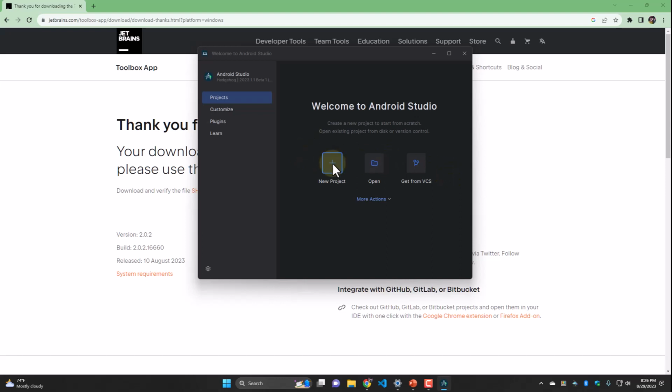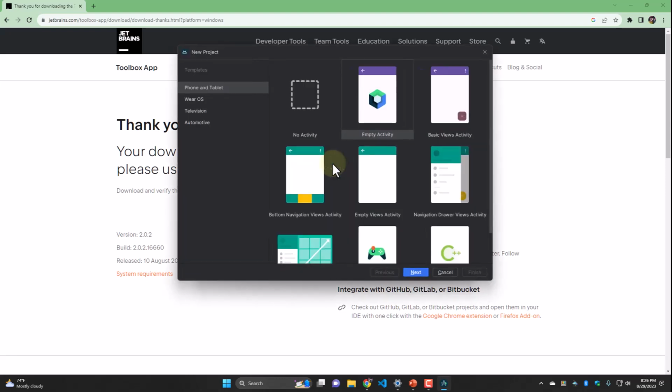So what we're going to do is go ahead and hit new project. And this is going to give us a bunch of templates that we can use. We're going to stick underneath this phone and tablet, and we're going to always create our projects based on empty activity. Empty activity creates a single screen that's going to host your Jetpack Compose user interface. All these other ones that say something views activity, these are using an older system of how we create user interfaces on Android called views. We're not going to be using any of those.